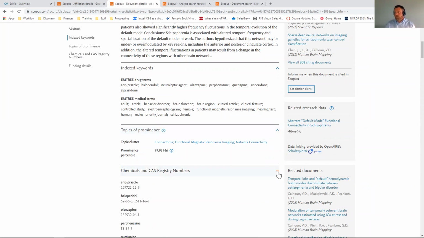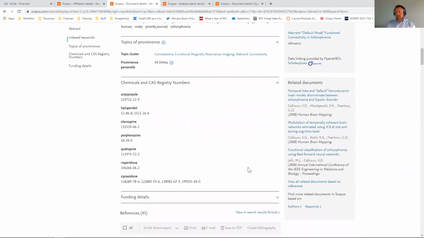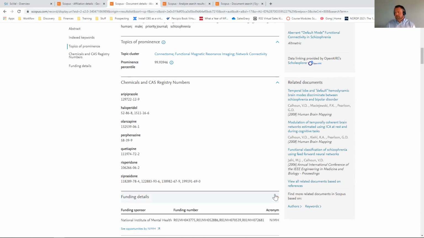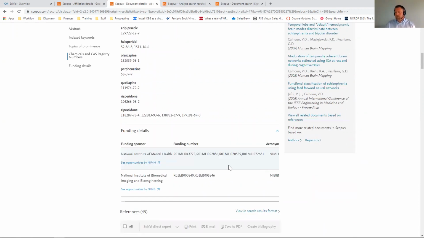Obviously, if you're so inclined, you can always take a look at some additional information with regards to chemicals and the funding details as well. The only thing that I will point out here is that if by chance your institution subscribes to Funding Institutional, which Georgia State does not currently, but who knows, maybe down the road, this is a direct link into our Funding Institutional platform and being able to dive much deeper into funding information.